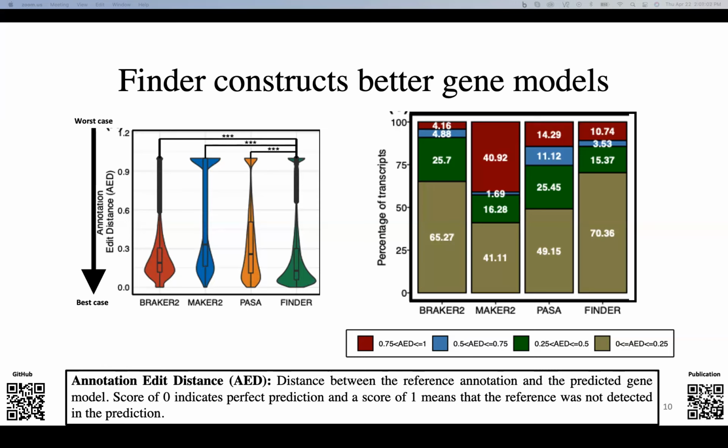For more details about the analysis, I welcome you to check out our publication in BMC Bioinformatics through the QR code. You can also check out our software, which is hosted in GitHub.